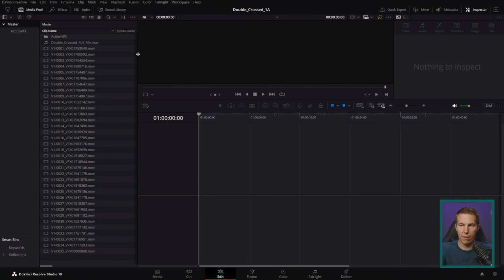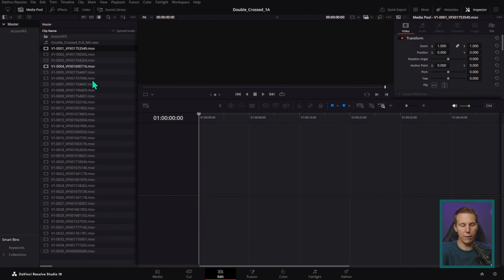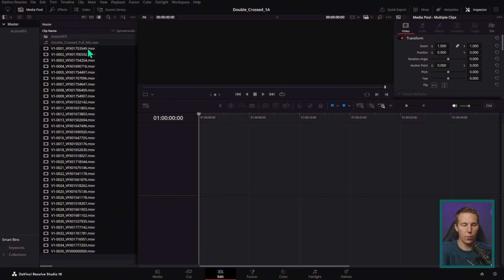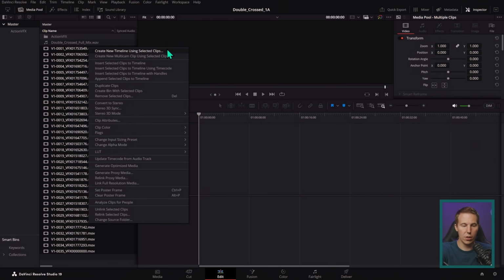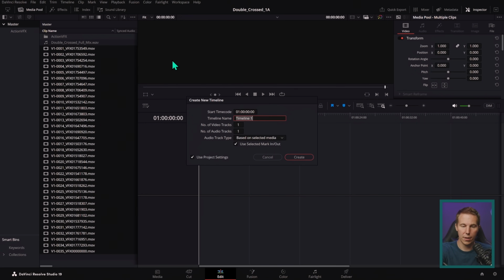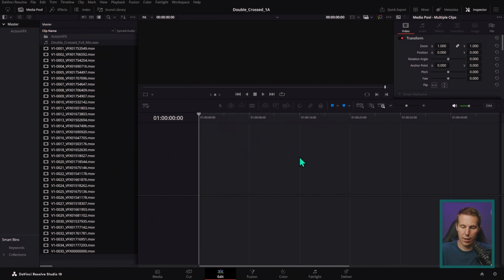And now to get the film actually set up, let's make sure that we sort the media pool by name, starting with V1001 and ending in V135. I'm going to click the first one, shift select the last one, right click on the first one and say create new timeline using selected clips. And we'll just call this edit and hit create.